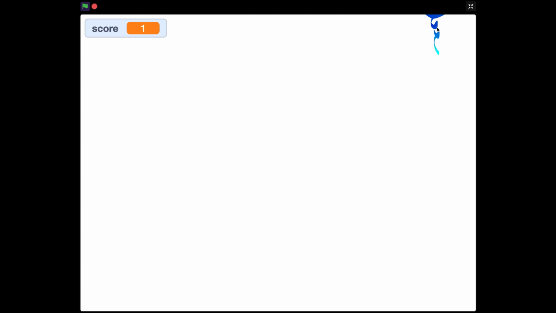Just a little demonstration. When you pop your balloon, you'll see this variable called score keeps track of how many balloons you have popped. Alright, how cool is that?